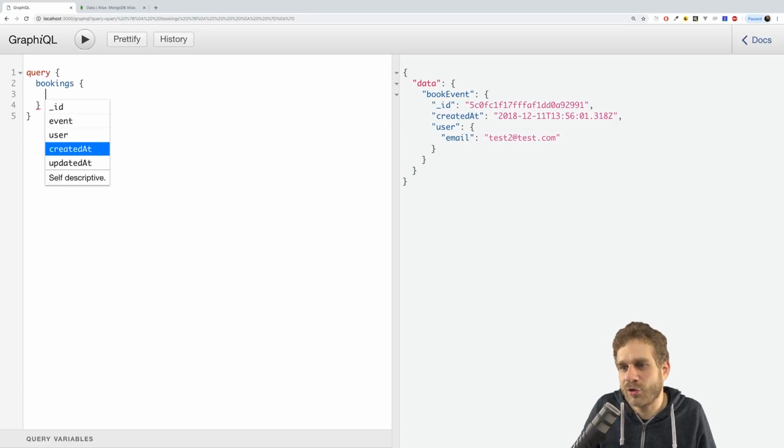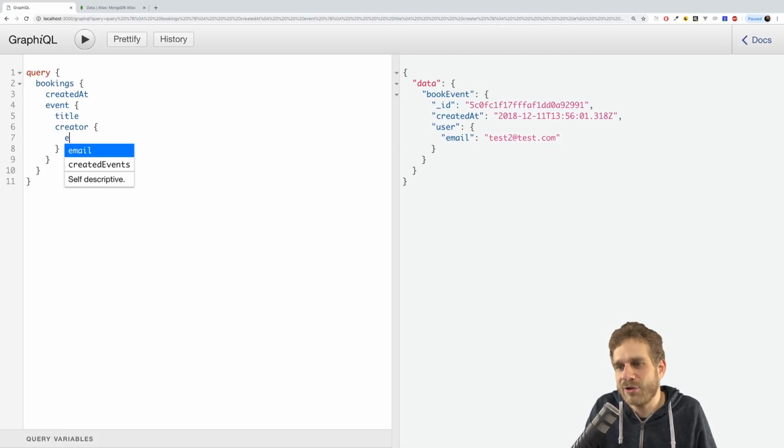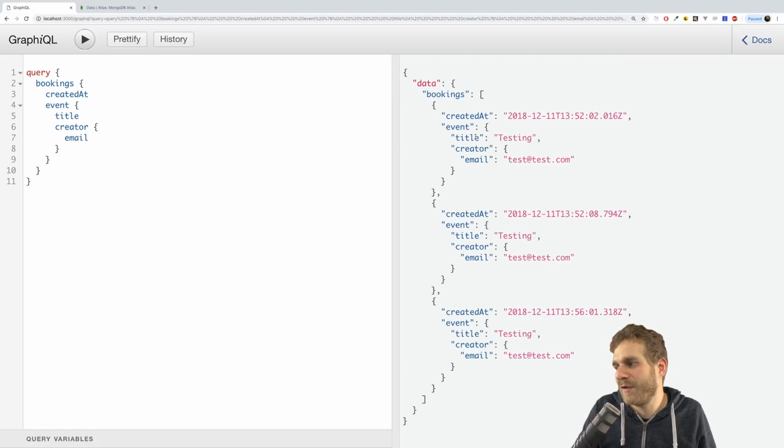And if, on the other hand, I write a query, and I want to get all my bookings, then I can get createdAt. But I can also dive into the event, and for the event of the booking, I can get the title, and I can dive into the creator and get the email address. And this now all works. If I execute this, you see I get the 3 bookings for the different events I got here, and with the email addresses of the creator. And this is pretty nice.